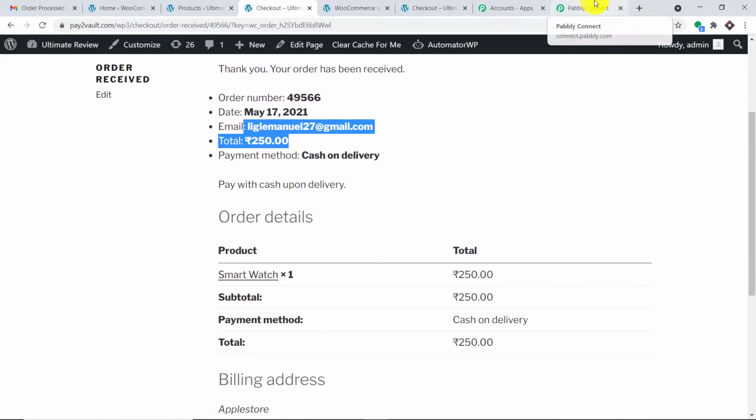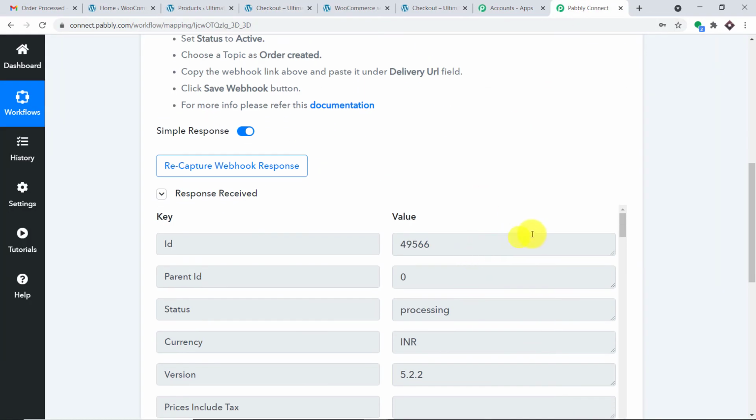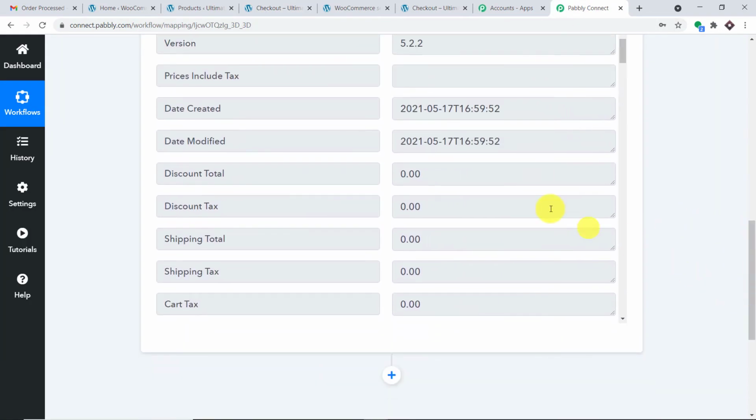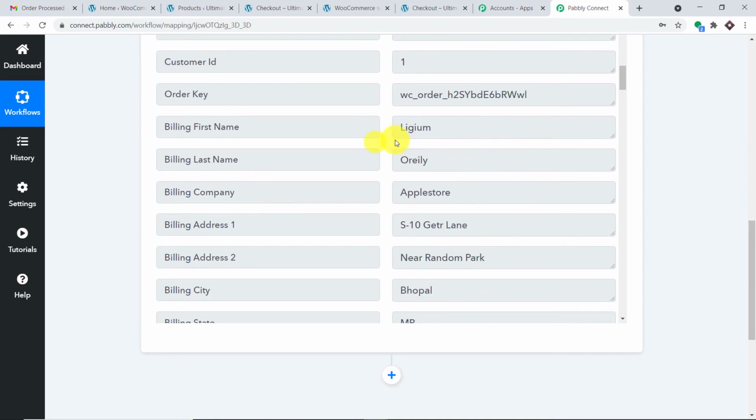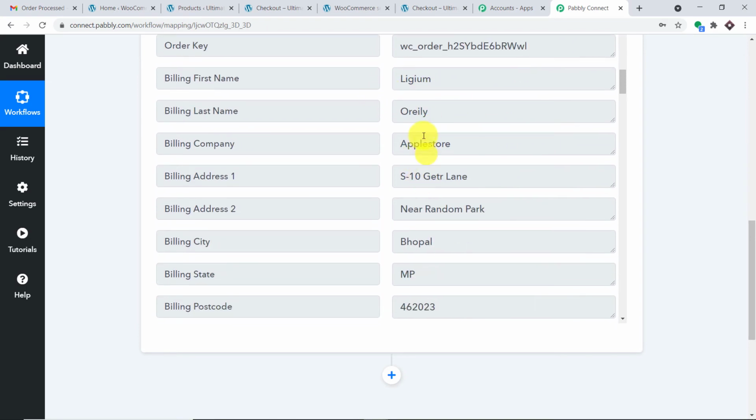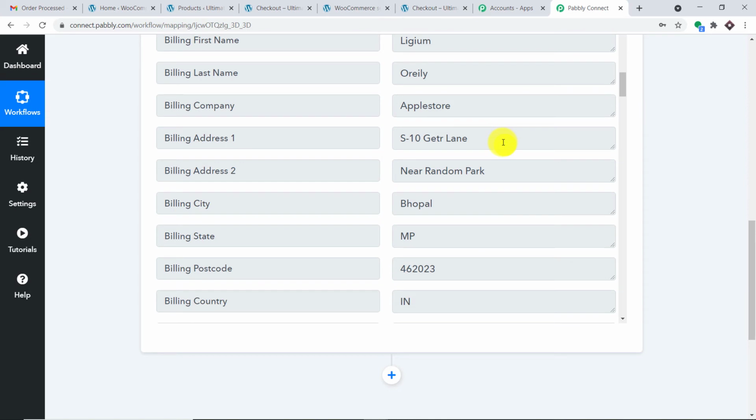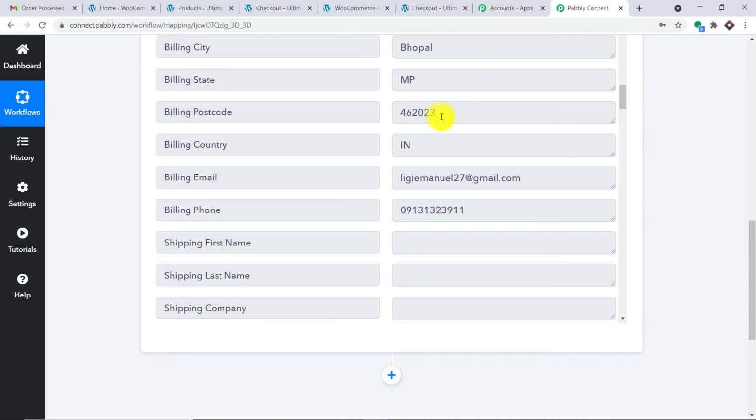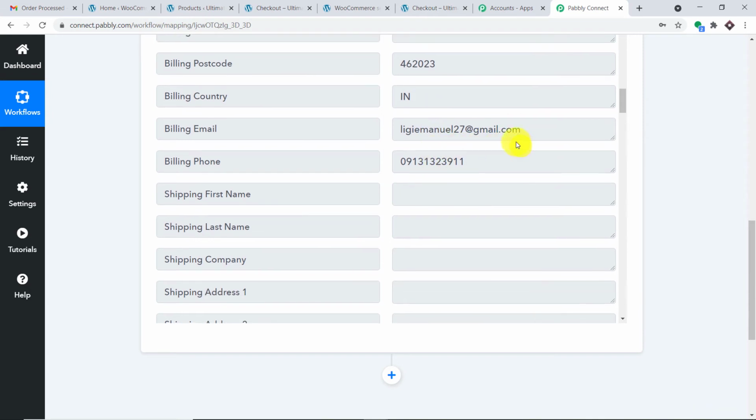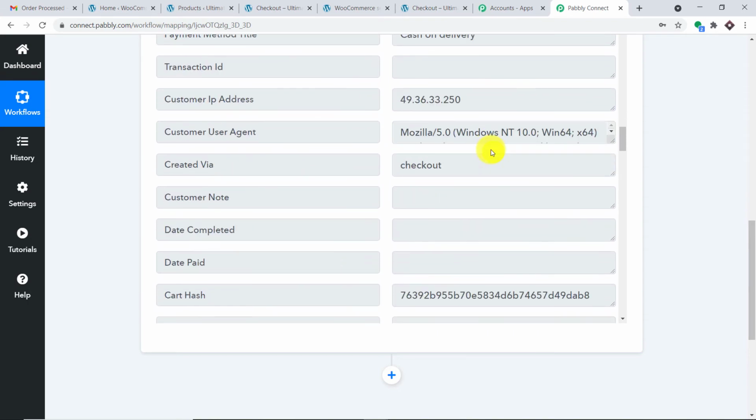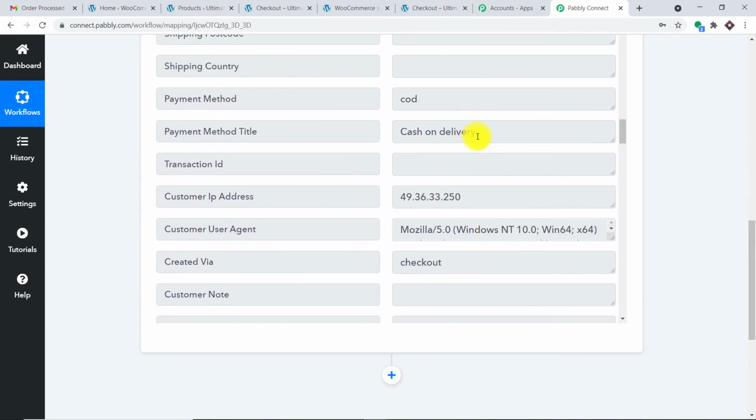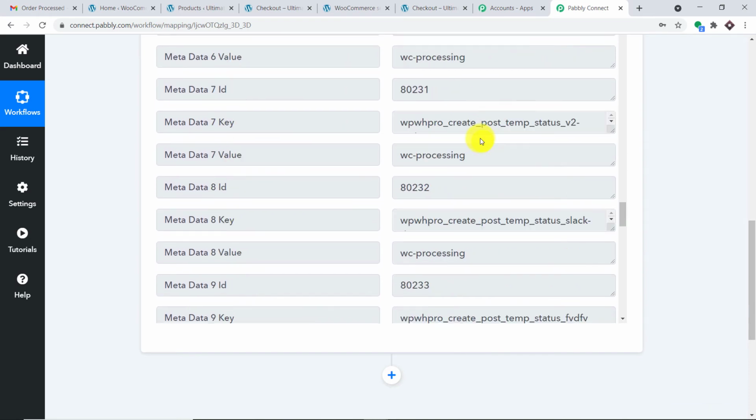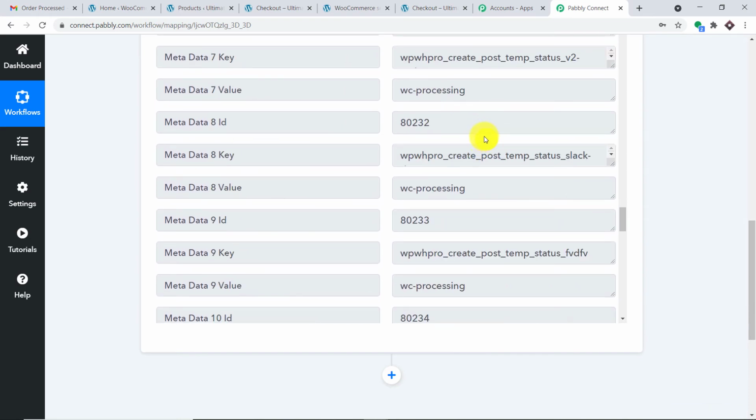So let's have a look. Has Pabbly Connect captured this data or not? Yes, the data has been captured. So here we have the person's name, that is Lyjim O'Reilly. The last name is O'Reilly and then we have the company as Apple Store. And the city is Bhopal, the state is MP, the postcode is 462023. This is the billing email. So basically here we will be sending the email. Okay, now comes the billing phone number and then we have the payment method, that is cash on delivery. Excellent. So basically we have got all the details sufficient enough to create an email.